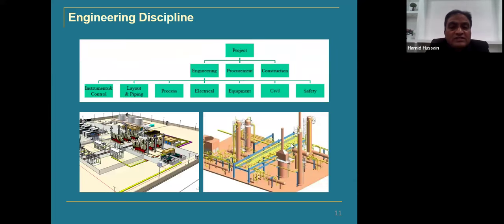And when we talk about the engineering disciplines, as I said, under the project manager, a project engineering manager will be there for all three phases, the EPC phases. Here different disciplines will be there: instrumentation and control, and layout and piping, which will be handled by the piping or mechanical engineers. And here we can have the equipment, static or rotating, and then process and electrical.